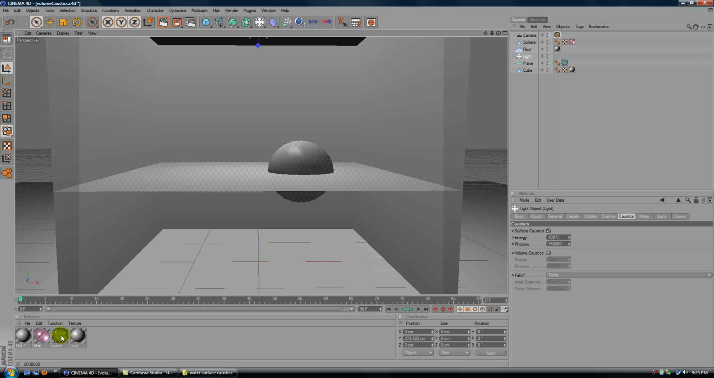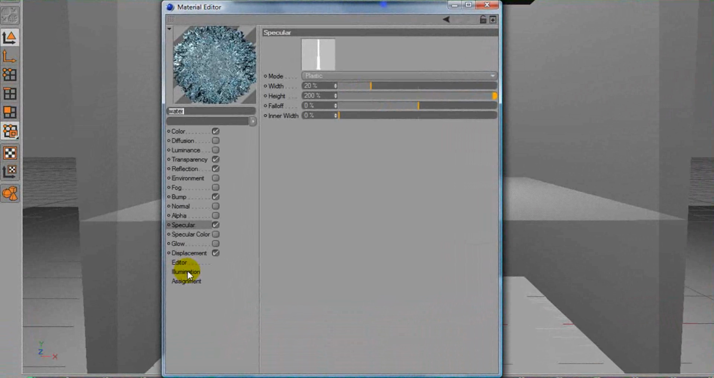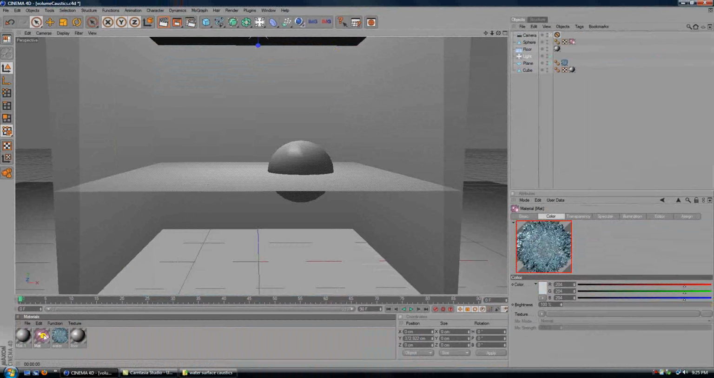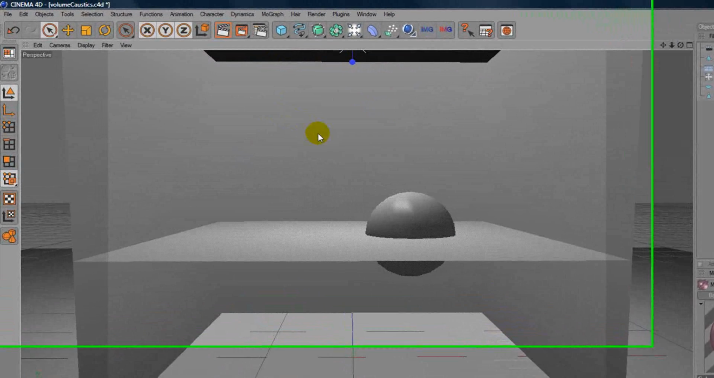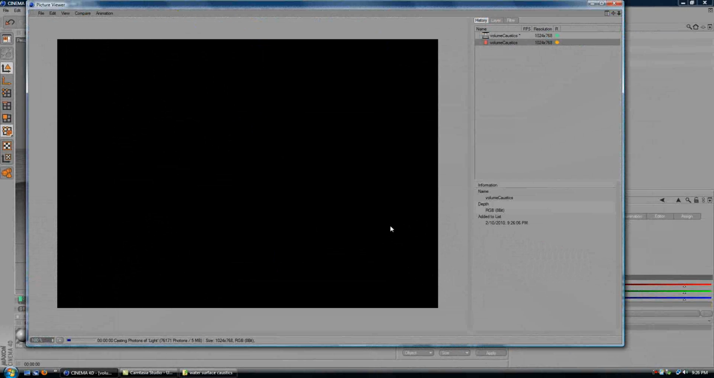And additionally, we need to check out our illumination channel in our water, because that's the thing that we want caustics on the most. So we want to make sure that these buttons are turned on. And for our garden marble, we want to make sure that these buttons are turned on here, and they are. So we're good to go. And now we're going to go ahead and render this, and it's going to take a while. So I'm going to go ahead and pause the movie, and we're going to come back to it.